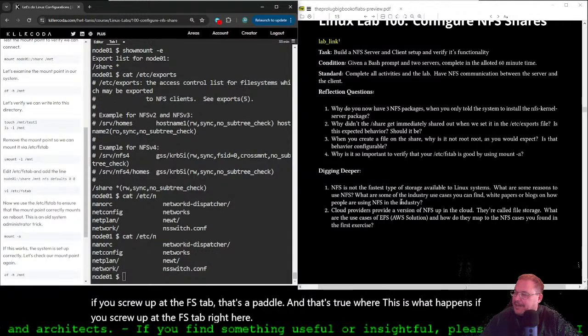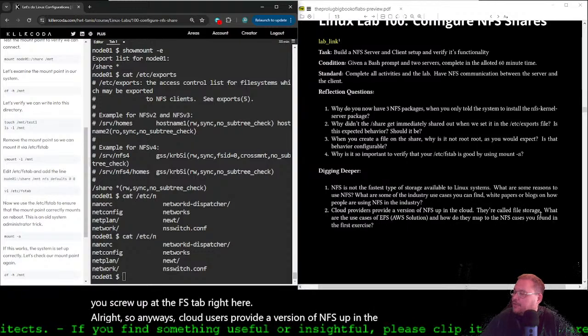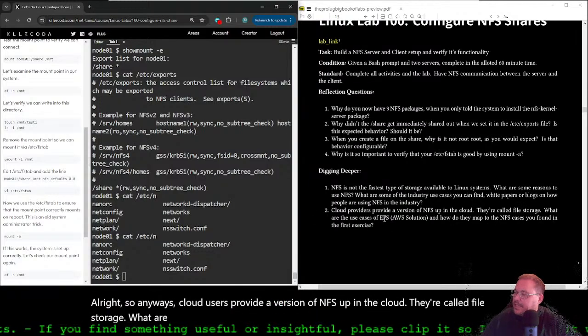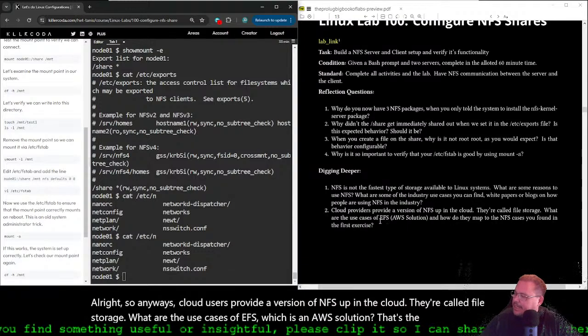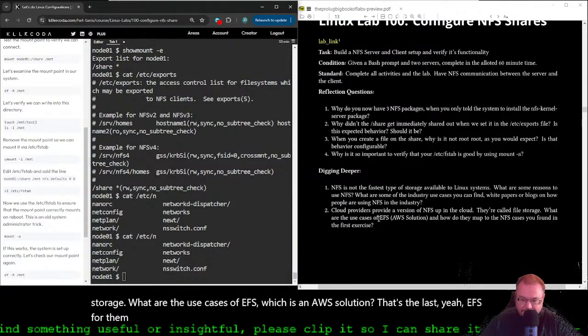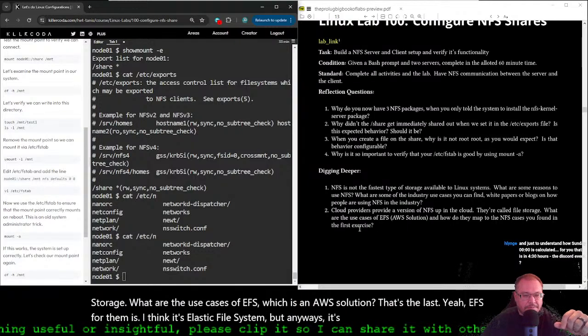All right. So anyways, cloud users provide a version of NFS up in the cloud. They're called file storage. What are the use cases of EFS, which is an AWS solution? EFS for them is, I think, Elastic File System. But anyways, it's basically NFS up there in the cloud.